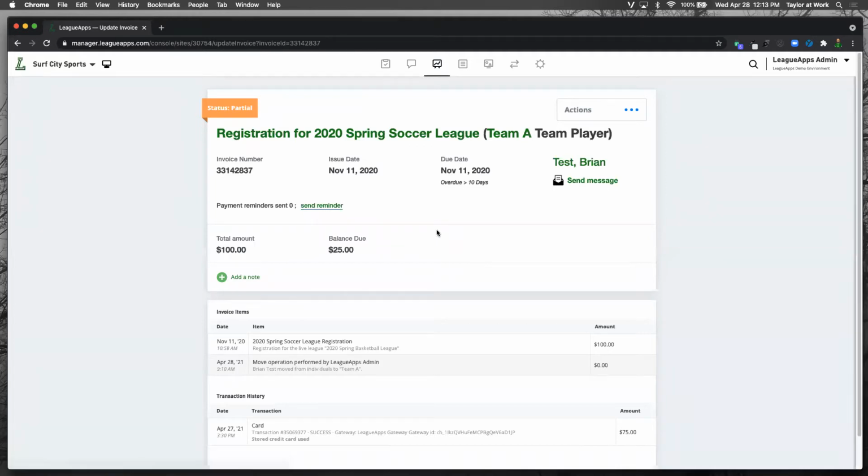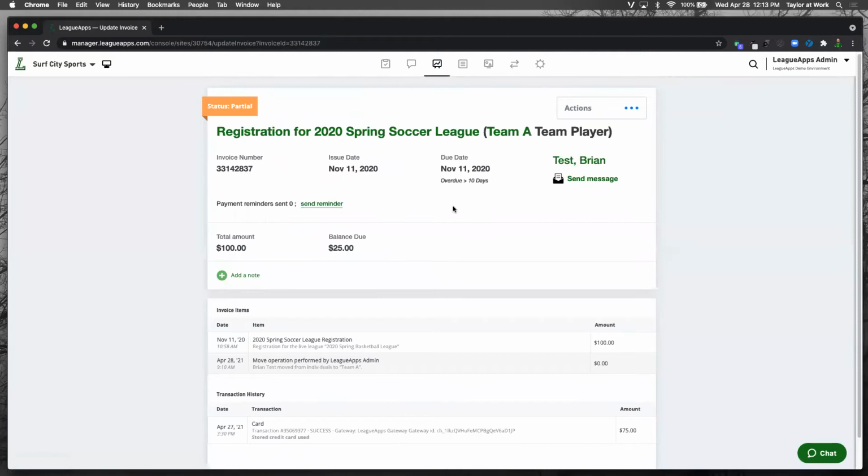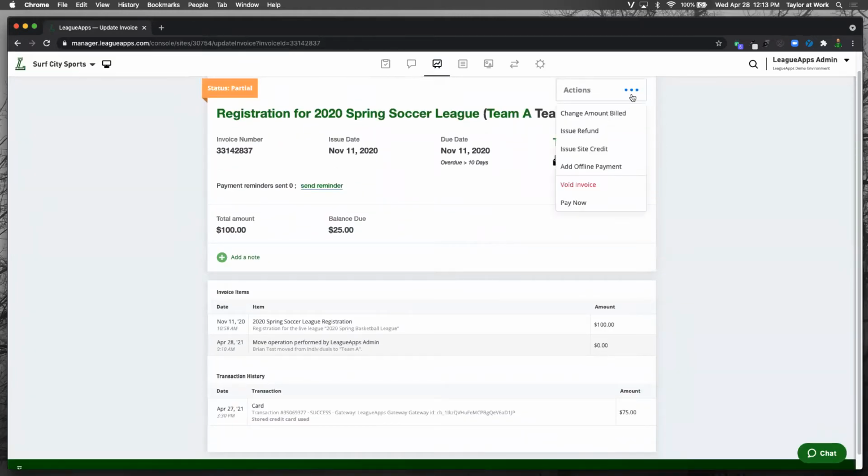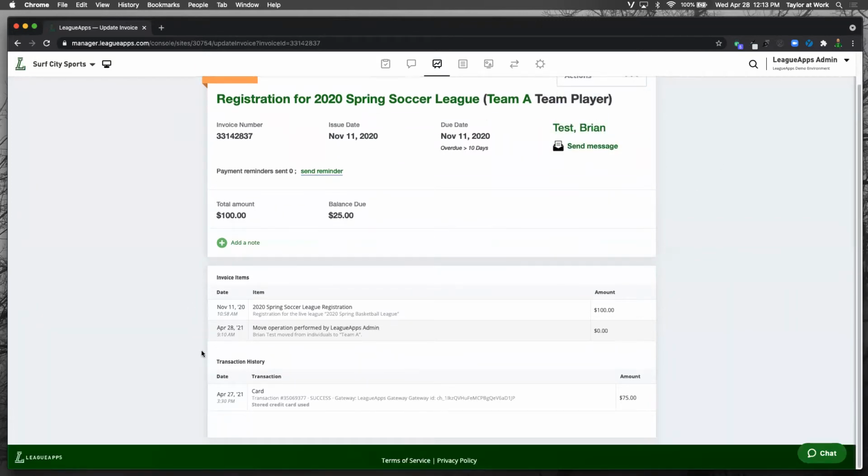So now that I'm in this person's invoice, I can see a lot of information: how much their balance due is, what the due date is, things like that. And then under actions is where we can start to make our adjustments. We'll see here, if we look at the invoice items and the transaction history, that they were originally invoiced $100. They were moved to a different team, but there's no change in the amount billed. We'll see 0 there. And then down here in the transaction history, we're going to see that they did pay $75 of this by a stored credit card.